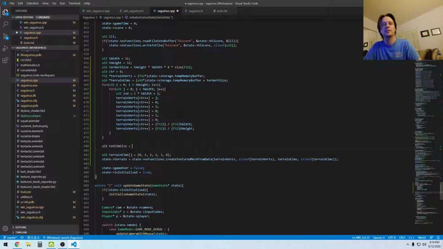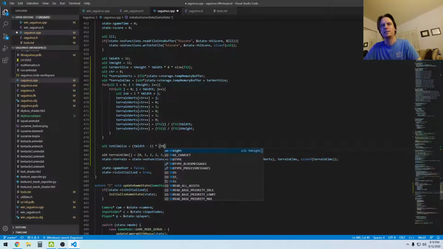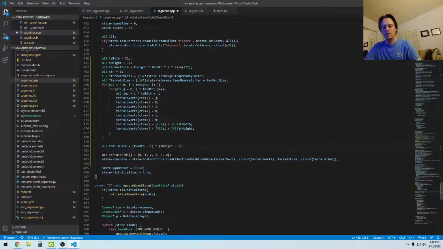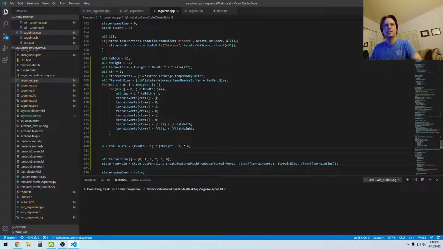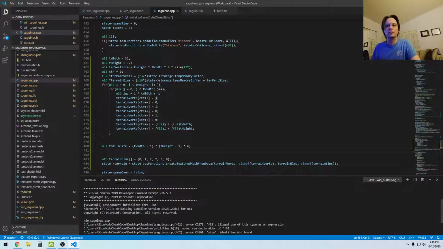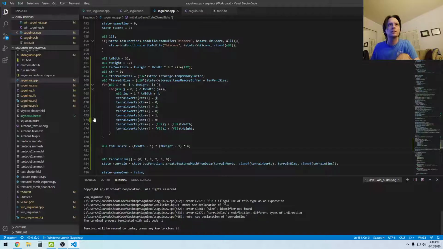elm size is the t width minus 1 times t height minus 1 times 6, I think. Let me see. Oh, okay.